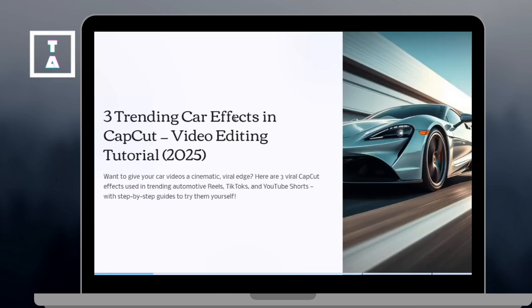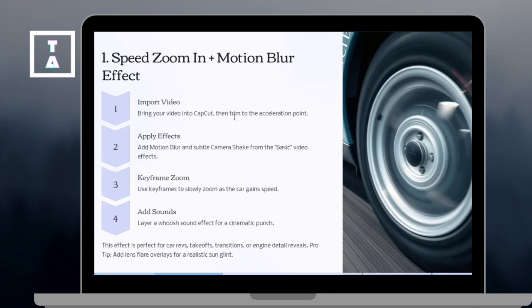Hi everyone, want to give your car videos a cinematic viral edge? Here are the three viral CapCut effects used in trending automotive reels, TikToks, and YouTube shorts, with a step-by-step guide to try them yourself. Number one effect is the speed zoom in plus motion blur effect.